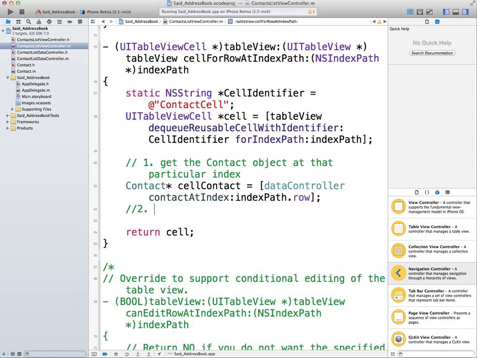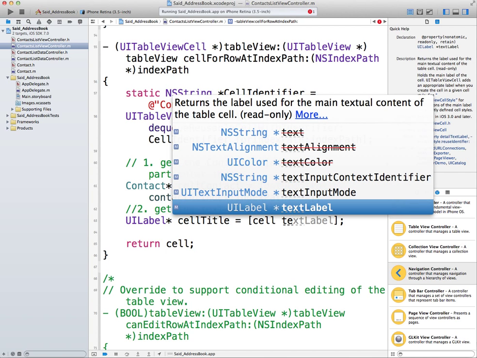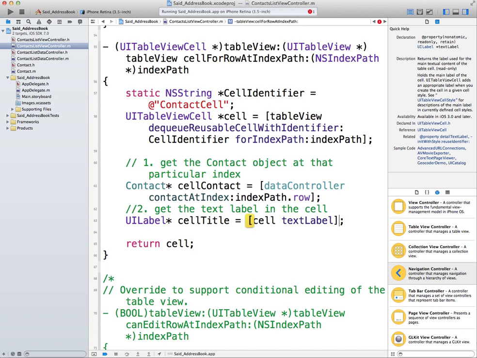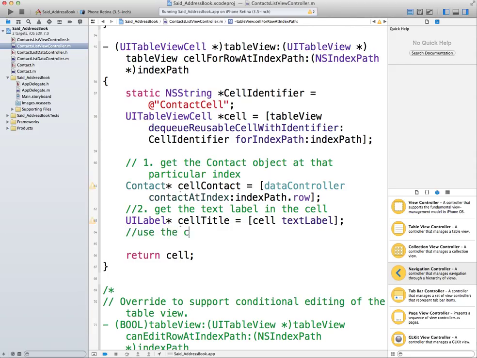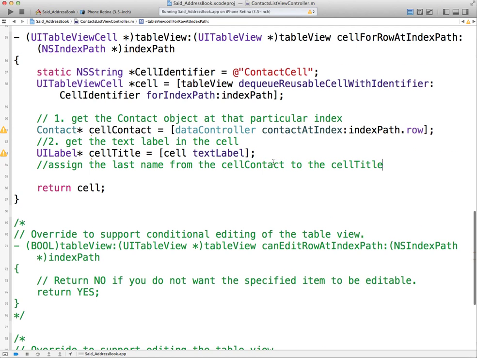Then I use this contact, cell contact, to get the first name and the last name. So to get the cell label, the text label in the cell, this is a label object, and then I will say cell title, and I say here for the cell, give me your text label. The text label is the label for the main text components in the cell. Then I'll assign the last name from the contact to the cell title. And I probably don't need that or that.